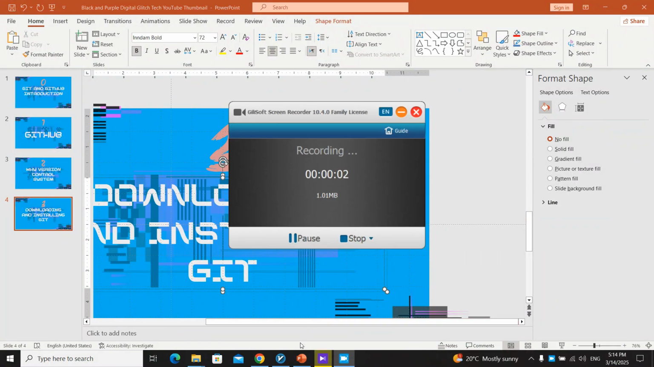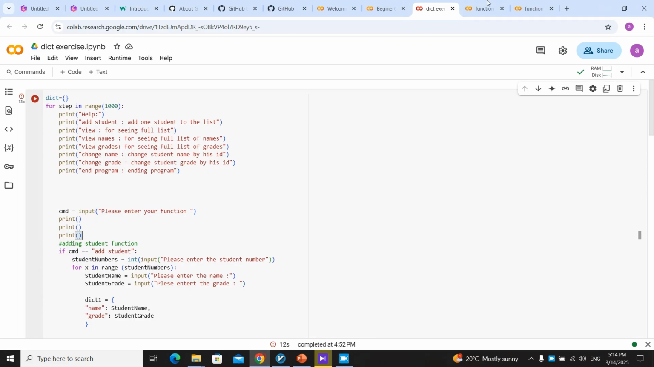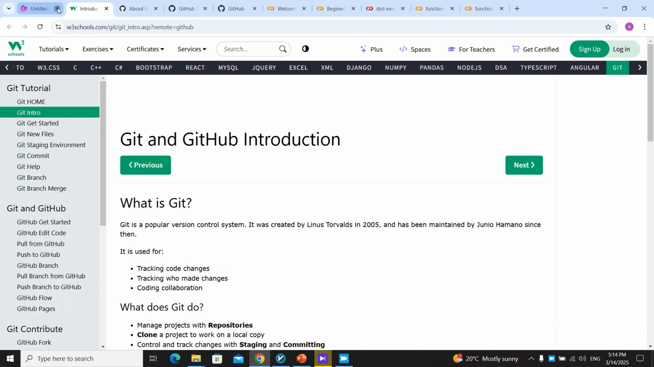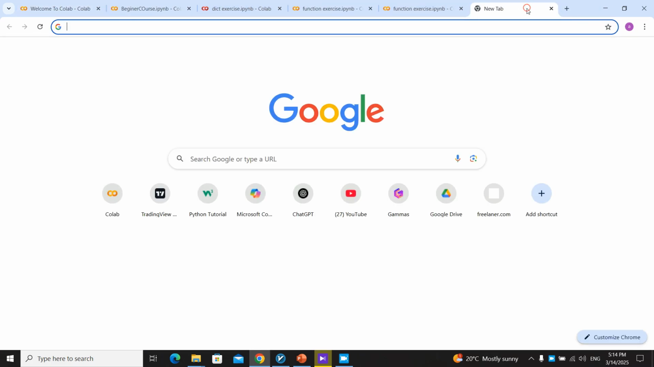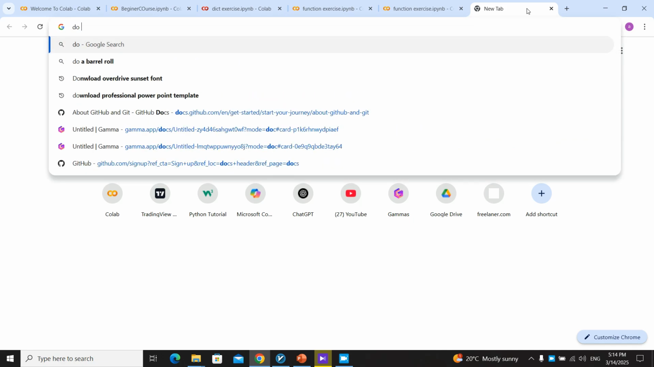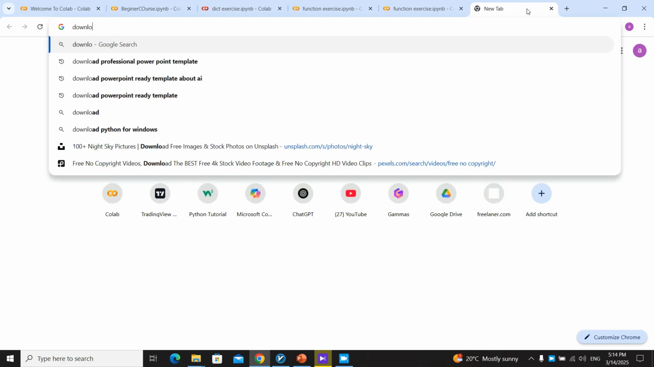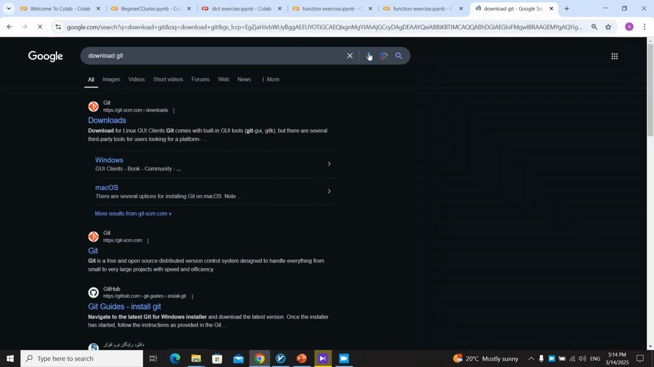Hello guys, now let's go and see how we can install and download Git. You just simply go to Google and search for download Git. In the first site you can download it.